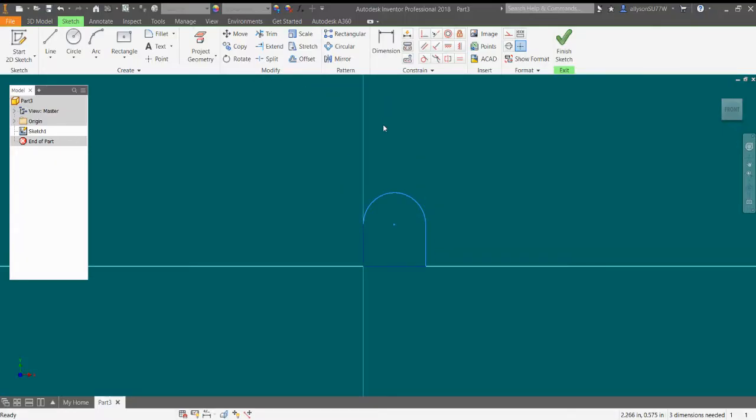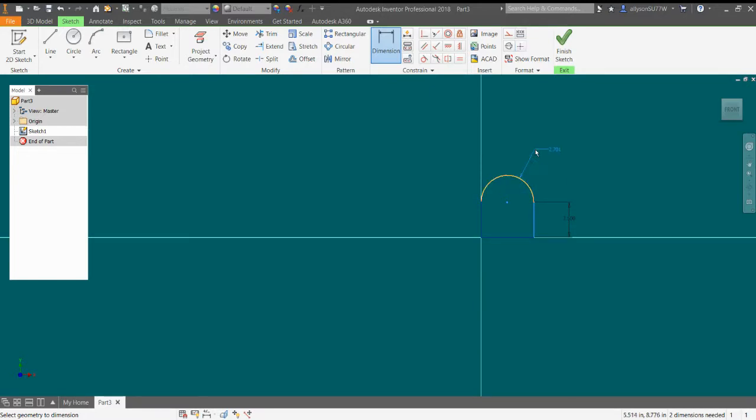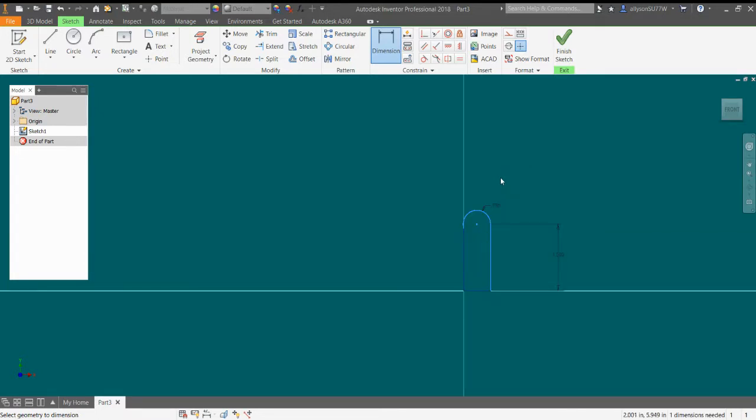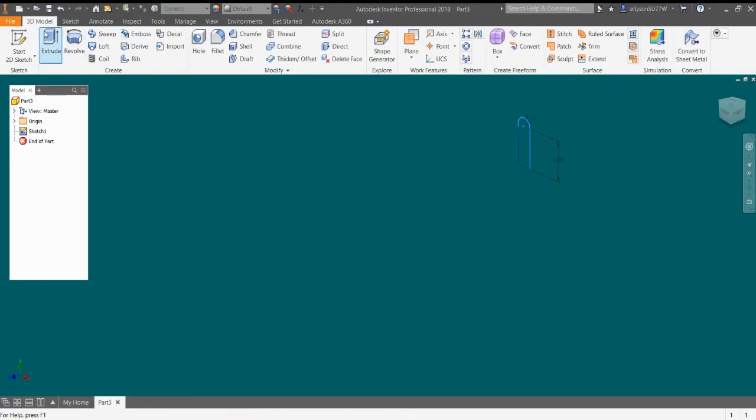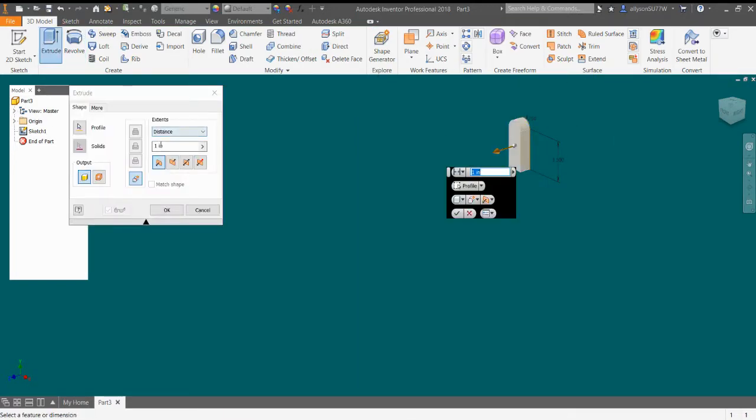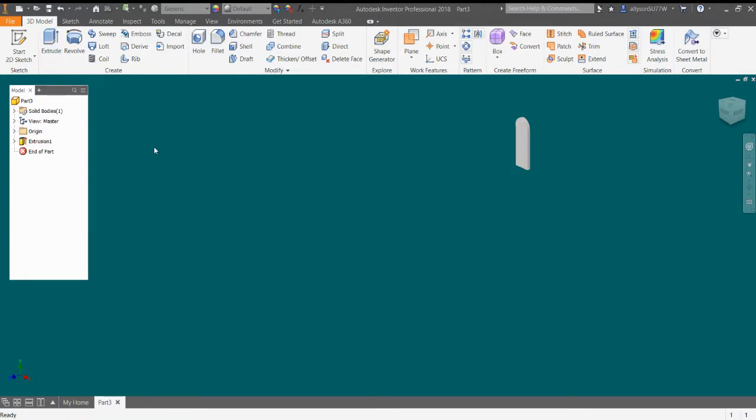So now that I have my shape, I'm going to come and use my dimension tool. And so the dimension for this line, the height of this is going to be 3.5 inches. And the arc has a radius of 0.75. So now that I have my tombstone, I can finish my sketch. And when I extrude it, I want to extrude this sketch 0.25 inches.